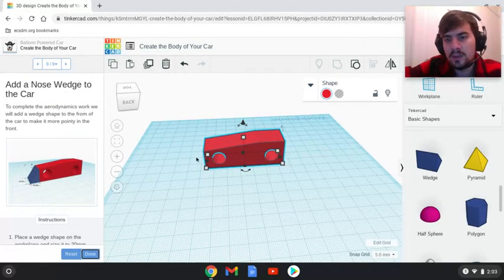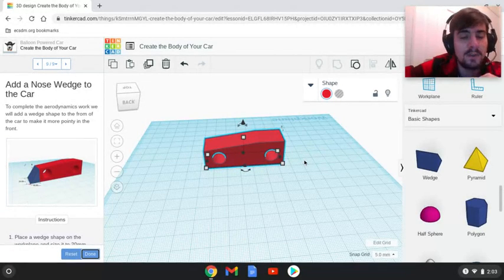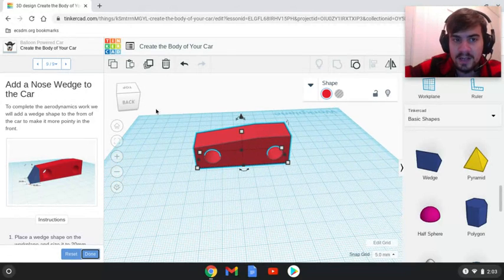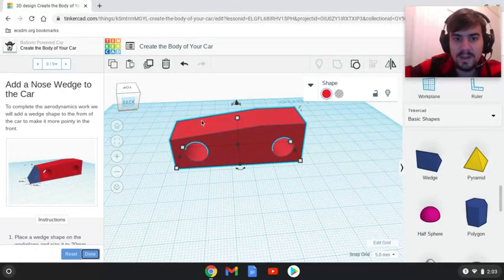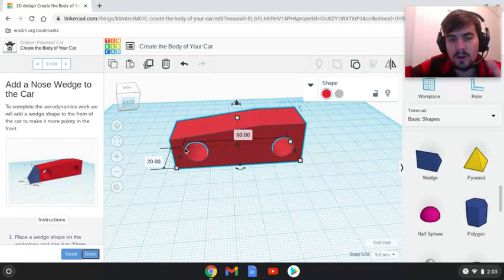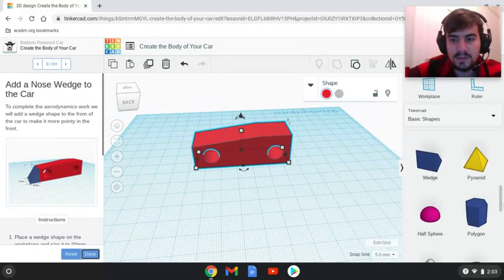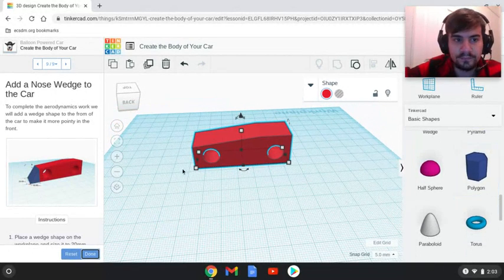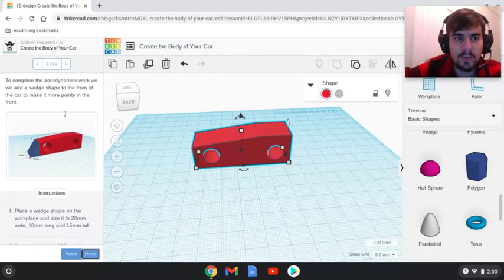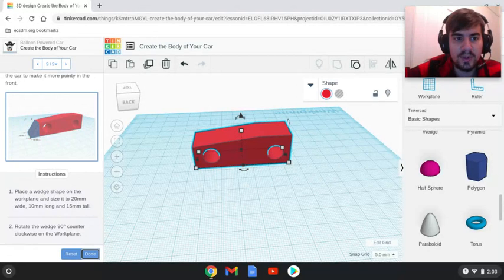And again, guys, you can do that step however you want. You don't have to do it exactly how they did it in the video. That's a good opportunity for you guys to find a creative way to maybe slim down your design. So maybe instead of just doing it on top, maybe you could shave off these corners here. You know, the more rounded your car is, the more aerodynamic it becomes. But again, that obviously gets harder. So yeah. To complete the aerodynamics work, we need to add a wedge shape to the front of the car and make it more pointy.